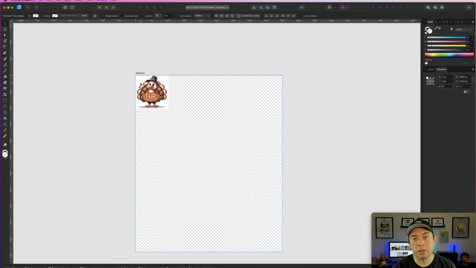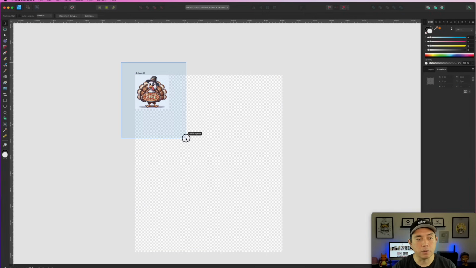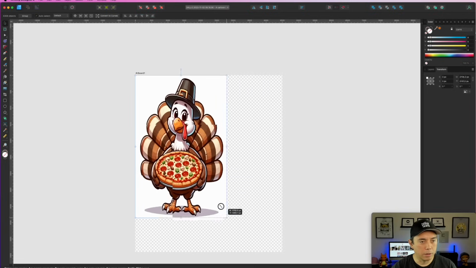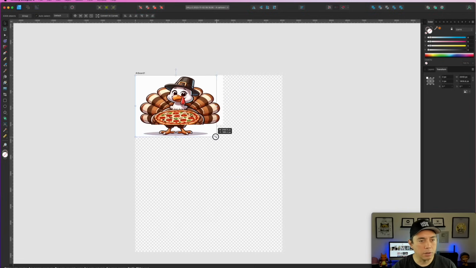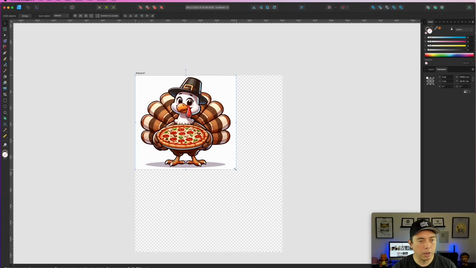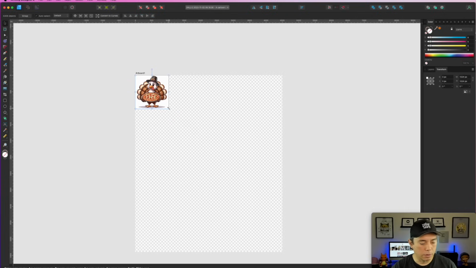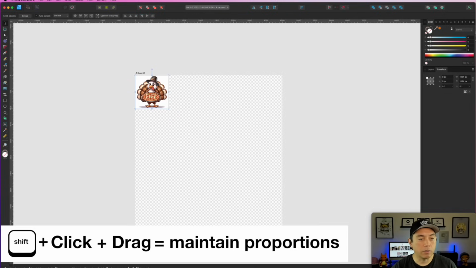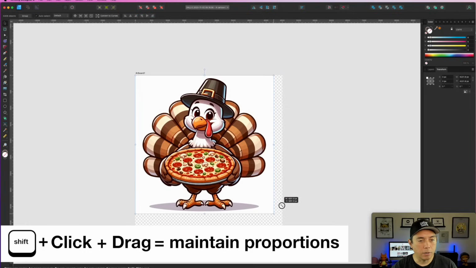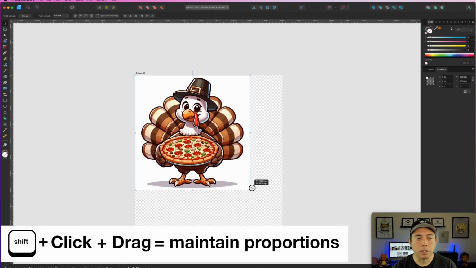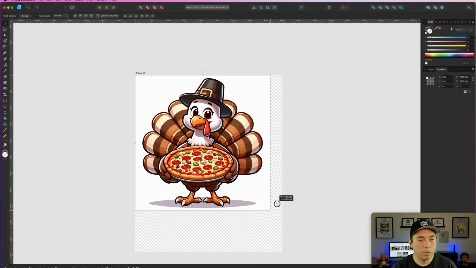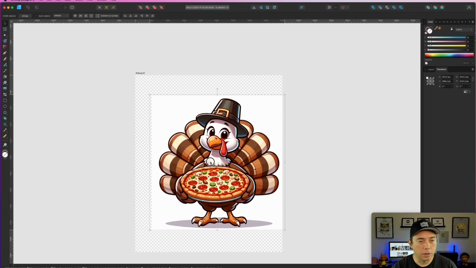So this is why you need to create it as a vector so that when you grab it here, you can make it bigger. Now you don't want to do this. You actually want to hold down shift. So let's do that again. Undo Z or Command Z. Hold down shift while you're grabbing the corner and grab it. You can see it scales proportionately when you do that. So maybe I want it about this big right here.